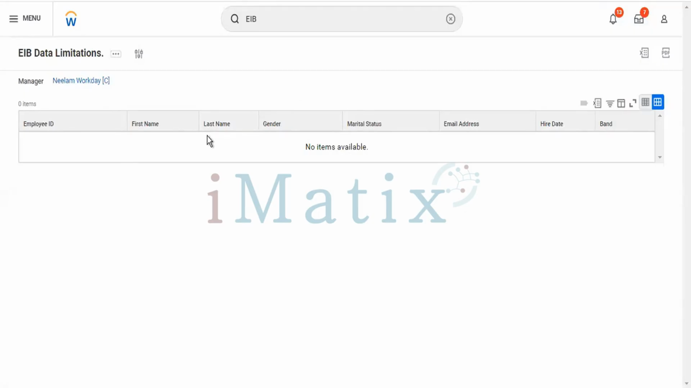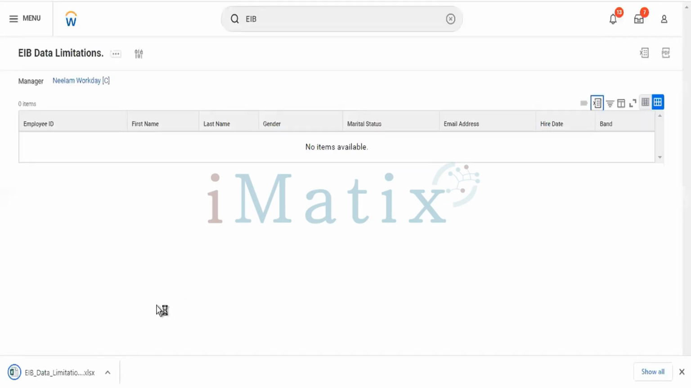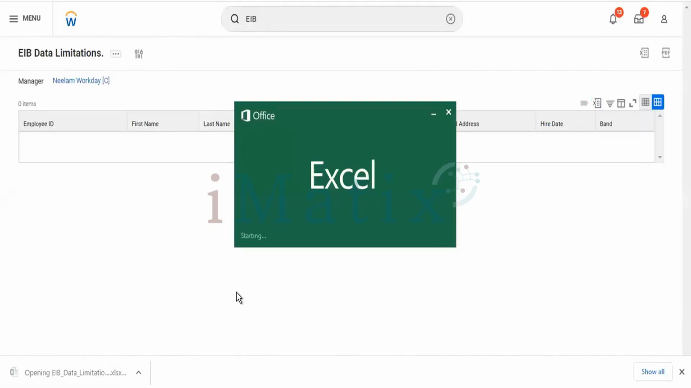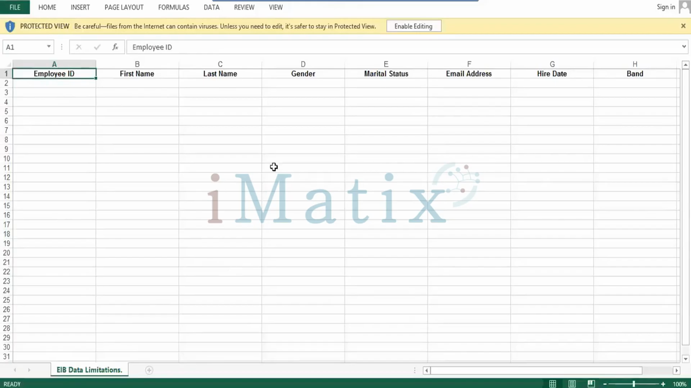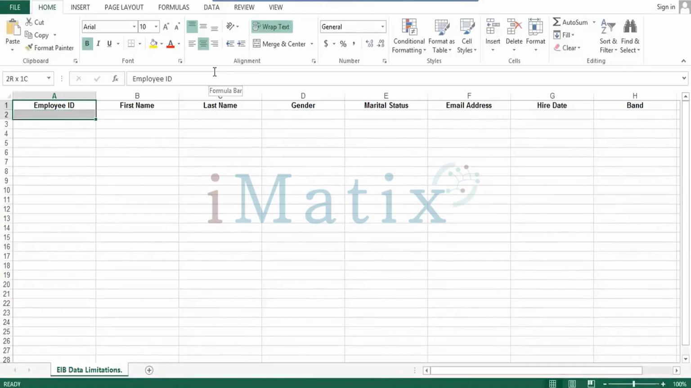Since we don't have any data, it looks a little empty, but I will fill it and show you how this data will look if you are in the live channel. Export this file and download it. Open up the data limitations. Allow me two minutes, I'll quickly implement it and show you.